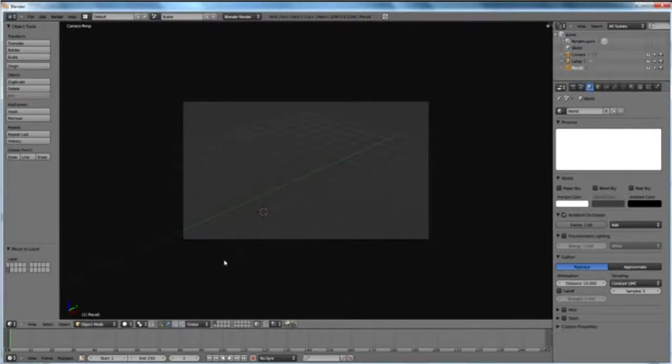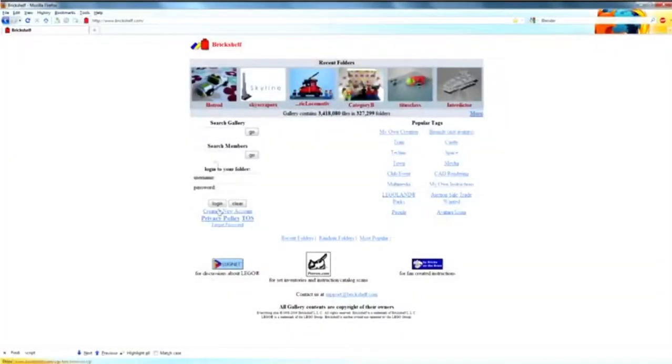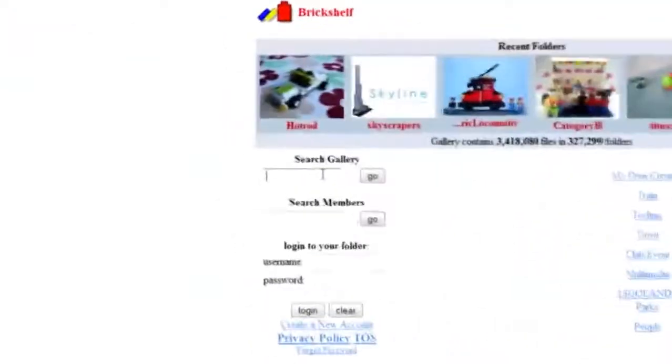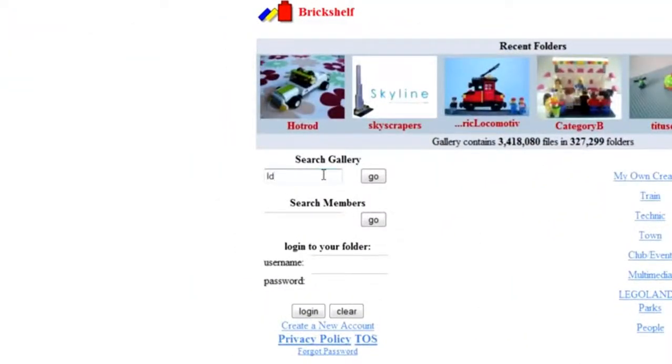So let's explore some more options to get bricks into Blender. Let's say that we wanted to do something a bit more ambitious than just a single brick, and we want to actually get a model out of LeoCAD and into Blender. Well, here's how we're going to do it. We're going to go to Brick Shelf. We're going to type in the search gallery LDraw, and I'm going to use Star Wars as an example, but you can type in anything here, Castle, Town, and I'm sure you'll find something.